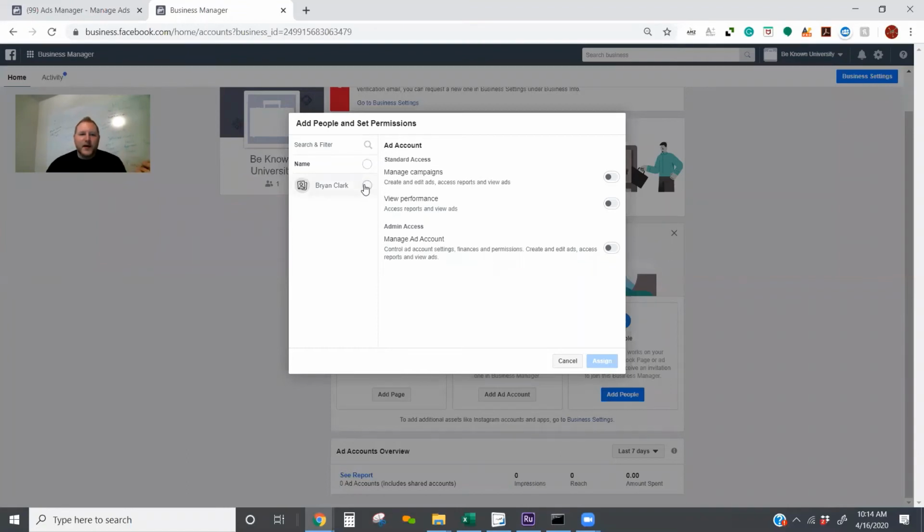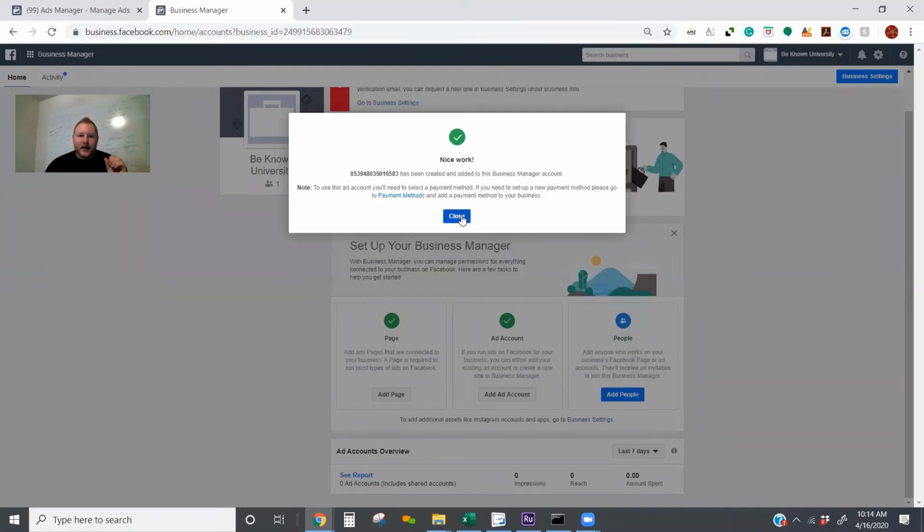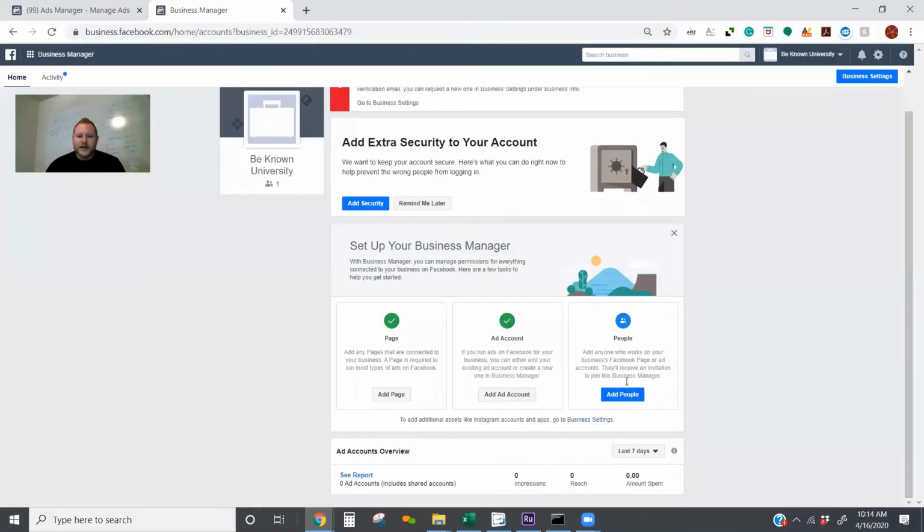The next step that you need to do is make sure that you add permissions for yourself onto your account. So you want access to everything. You want to be able to manage campaigns. You want to be able to view performance. You want to be able to manage your ad account. Now we're going to go ahead and click Assign. Close. So that's good. That's all done.